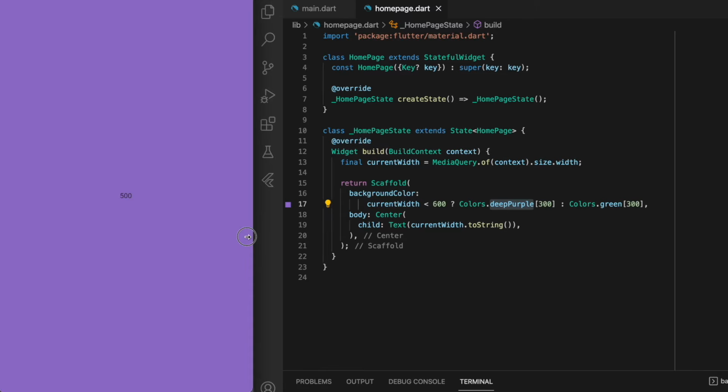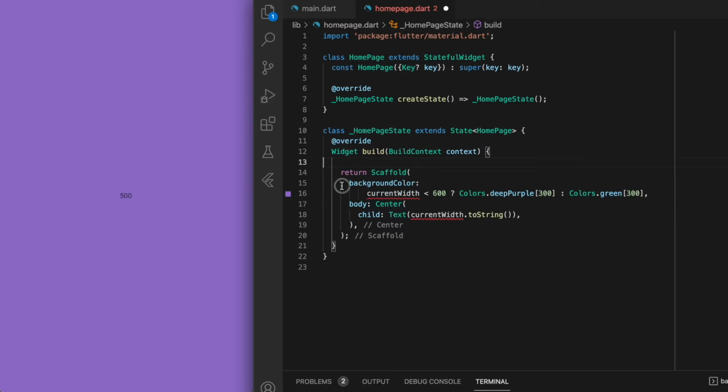So on a very basic level, this is how you can deal with responsive design, dealing with different screen sizes without making things overly complicated. So if you're just looking for a nice quick solution, then this is how you do it. But let me also show you the second way to do this that's a little bit more structured. So I'm just going to delete everything and start from a blank scaffold again.